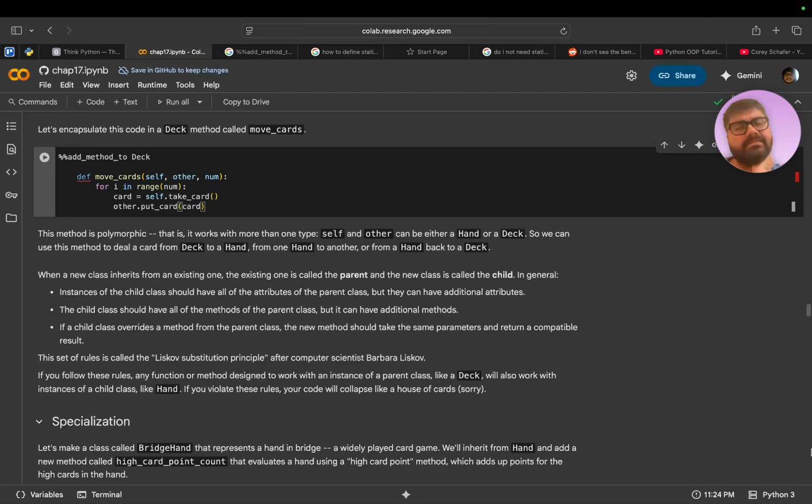When a new class inherits from an existing one, the existing one is the parent and the new class is a child. Instances of the child class have all of the attributes of the parent class, but they can have additional attributes. The child class should have all of the methods of the parent class, but it can have additional methods. If a child class overrides a method from the parent class, the new method should take the same parameters and return a compatible result.